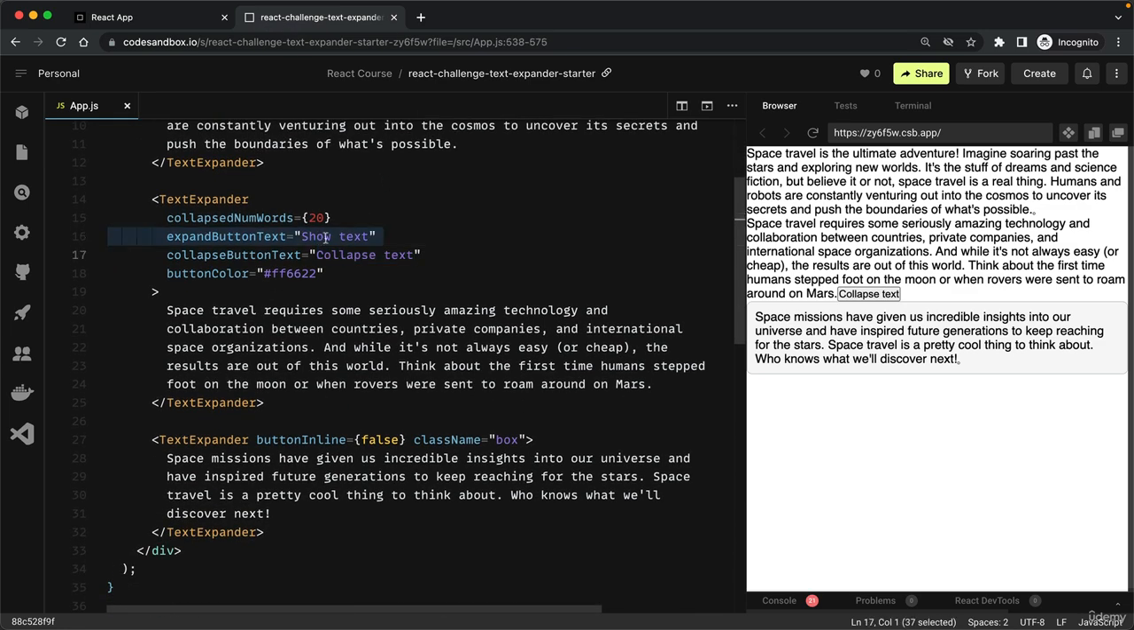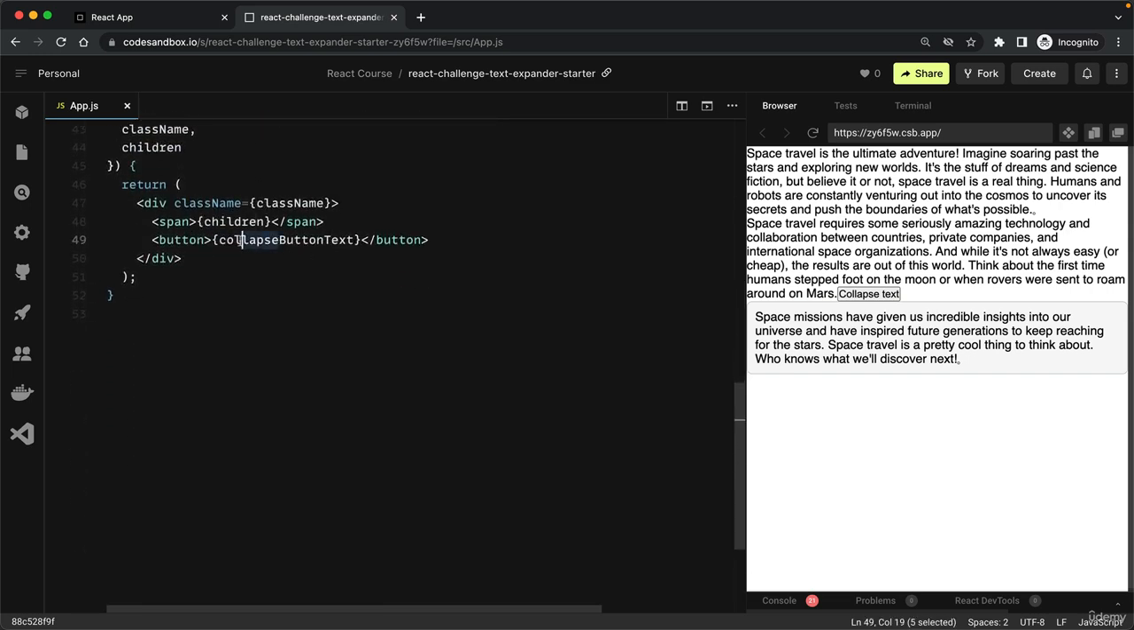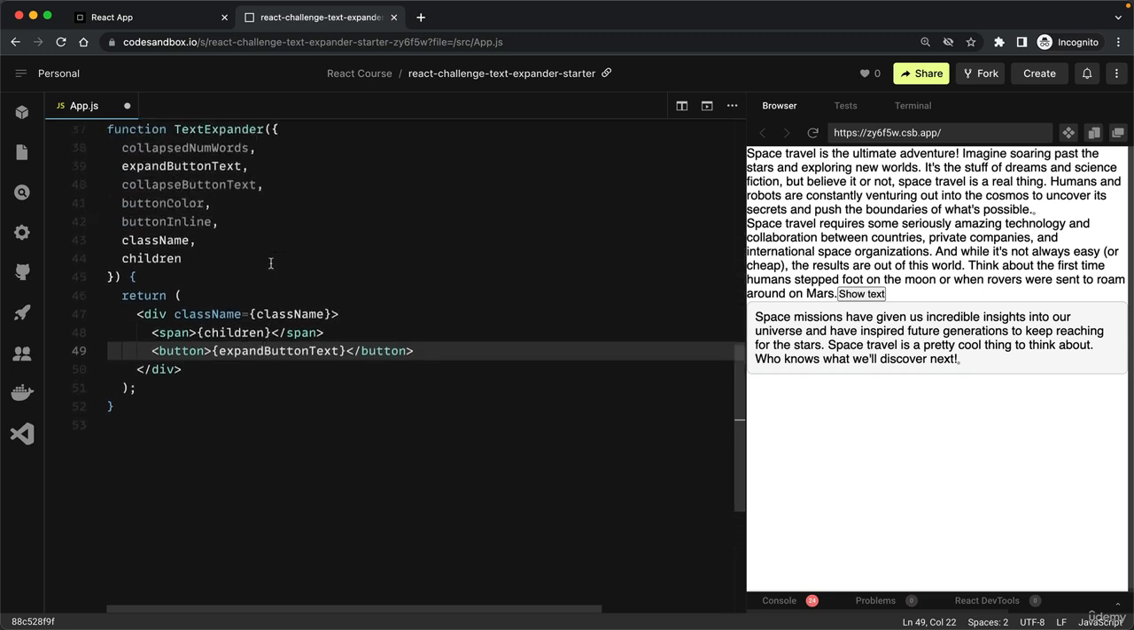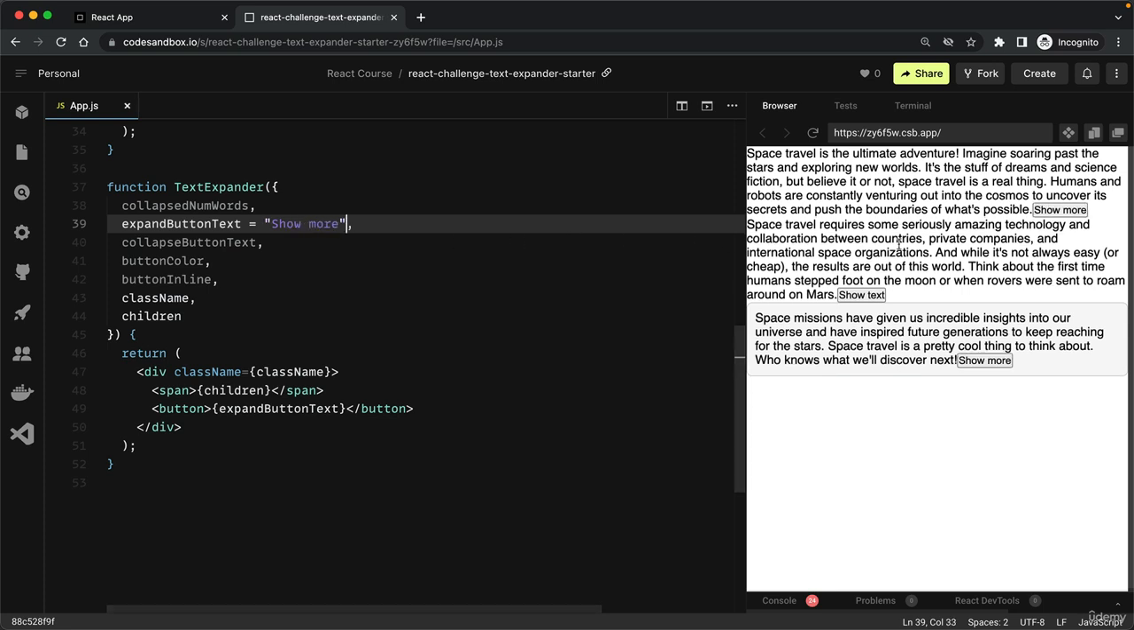So yeah, this one here is show text. And here it is actually expand. Okay, so expand button text should be by default show more. And so now here we have show more, then this one that's different, show text, and then again show more right here. But now, of course, we want something to happen when we click on this button.